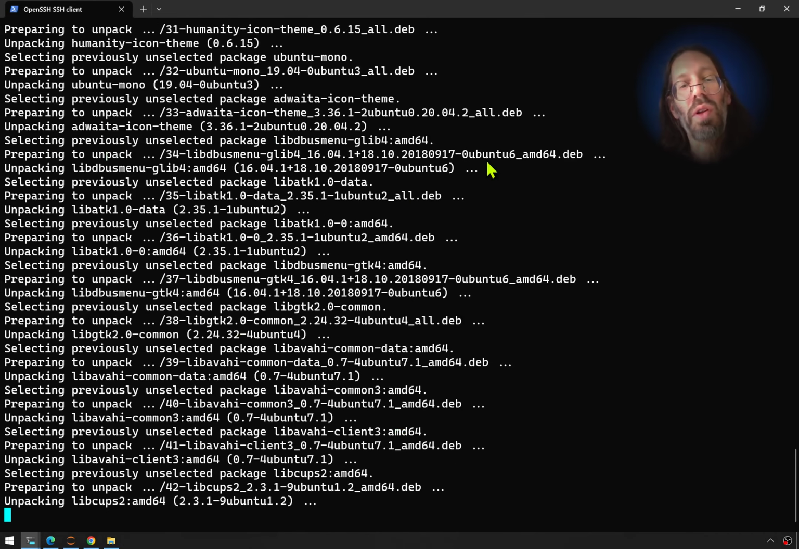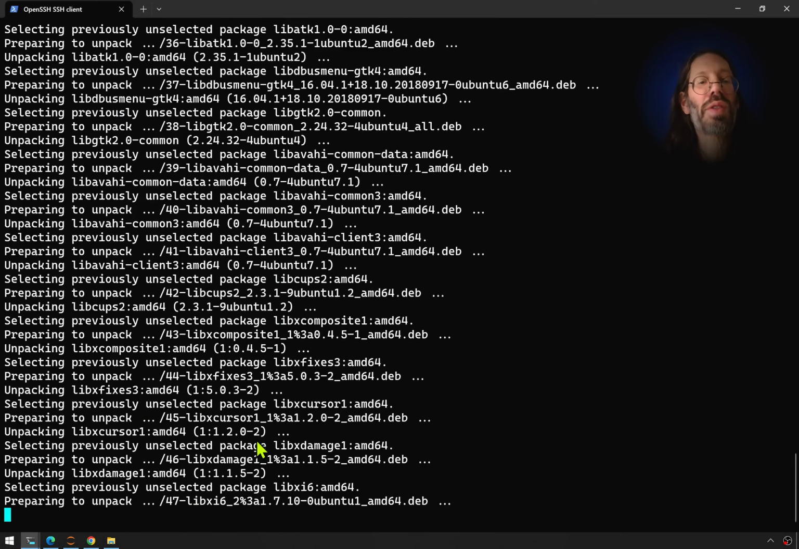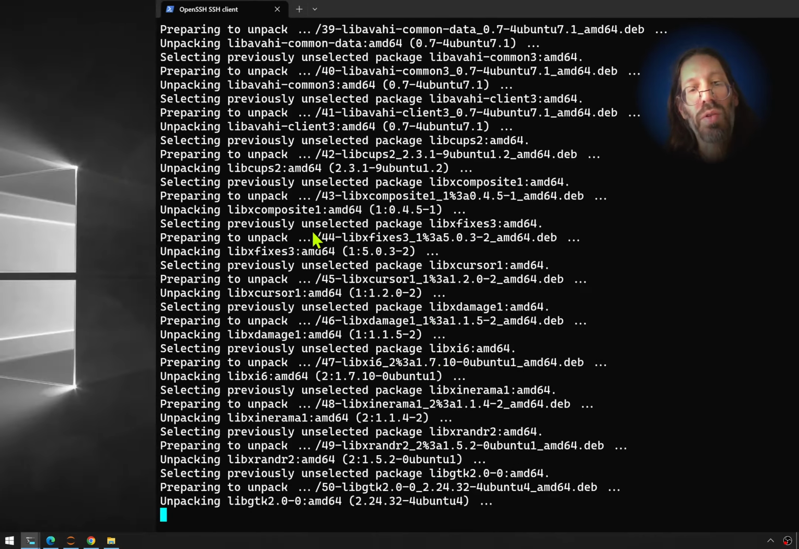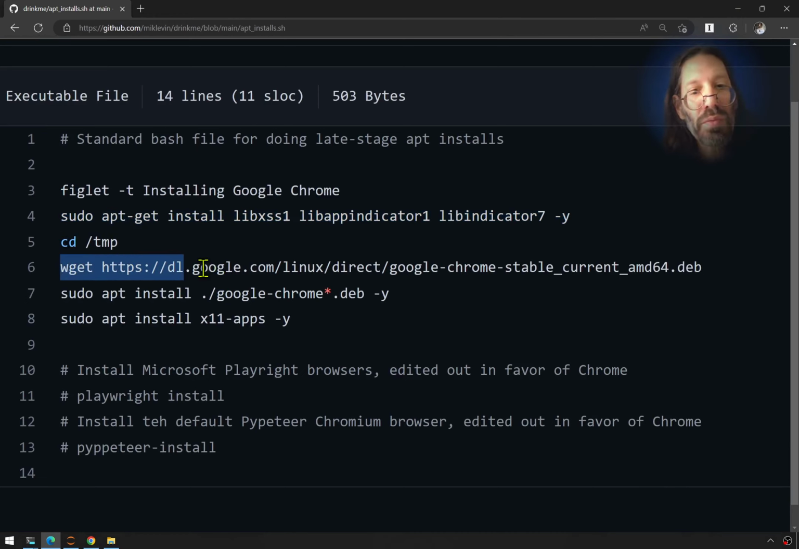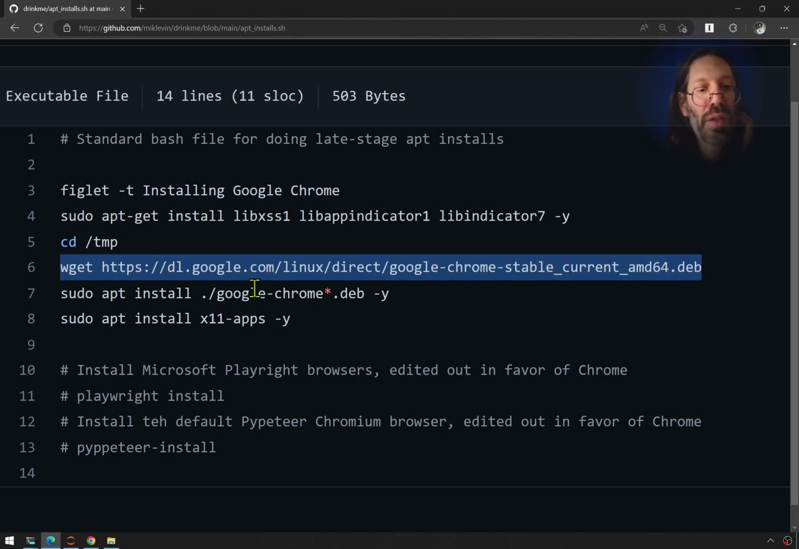So this is a pip install of a bunch of those prerequisite requirements of Google Chrome. So I'll get the next things ready to execute. We cd into temp because we do this install. This download, we do this wget, which is just a way of copying a file from a remote location, a .deb install file from the latest Google Chrome stable current amd64.deb from dl.google.com/linux/direct.